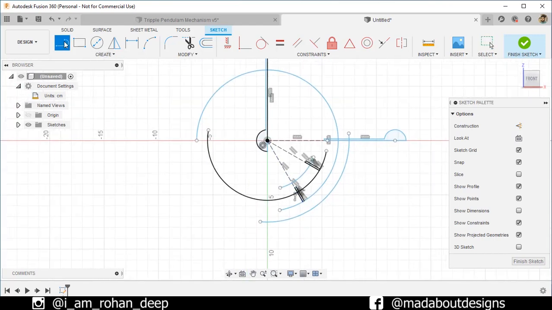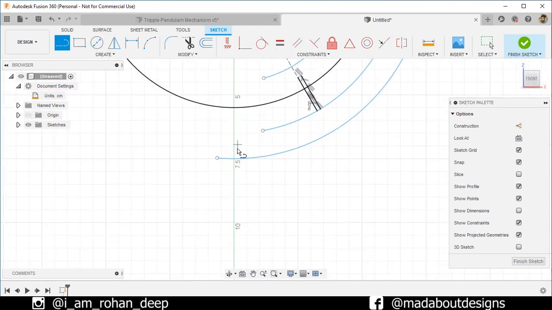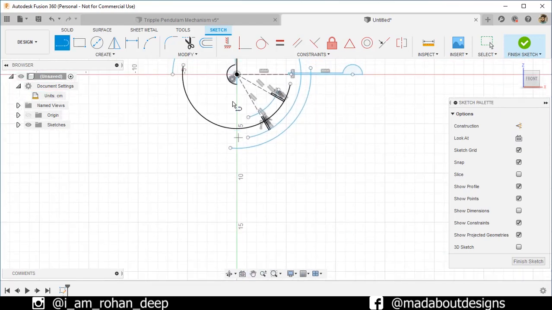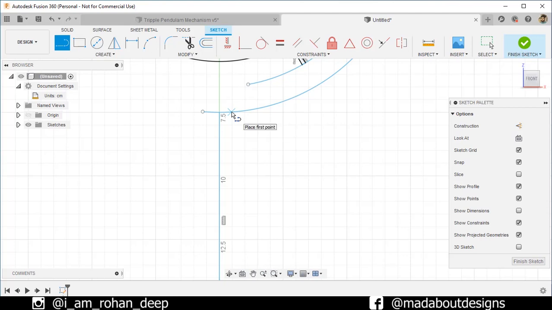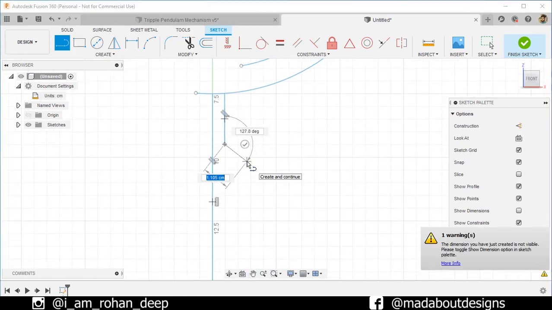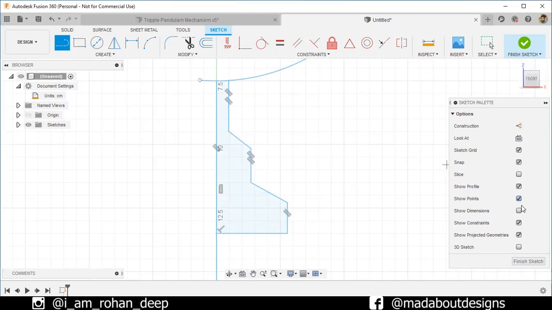Go to straight line command, select the first point on this quadrant of the arc, vertically aligned with the origin, give it any length. Now draw the sketches as follows. We're gonna assign dimensions later. Check this show dimension option.